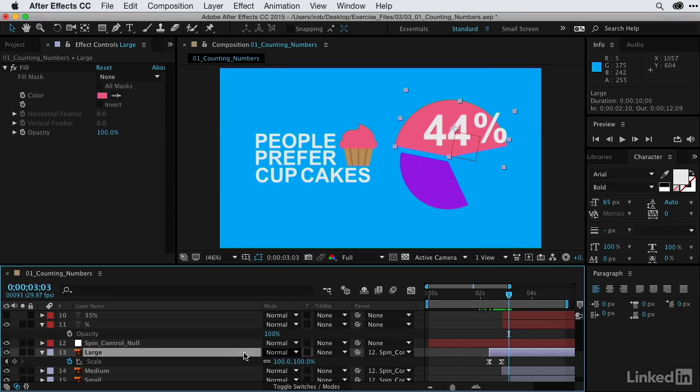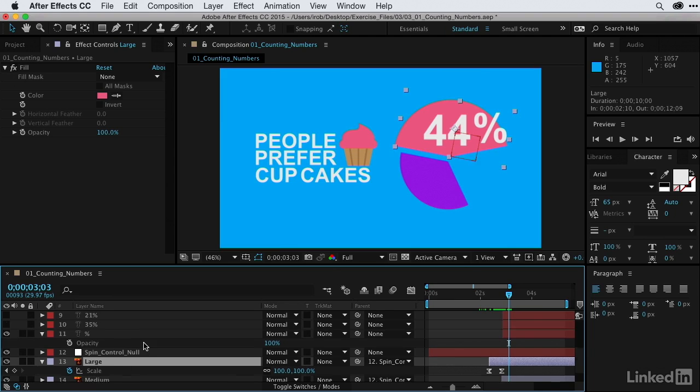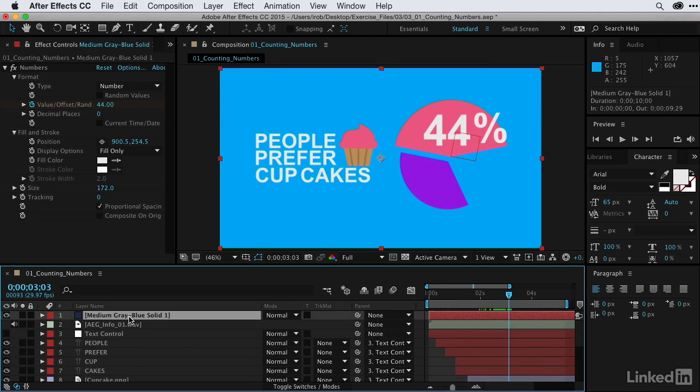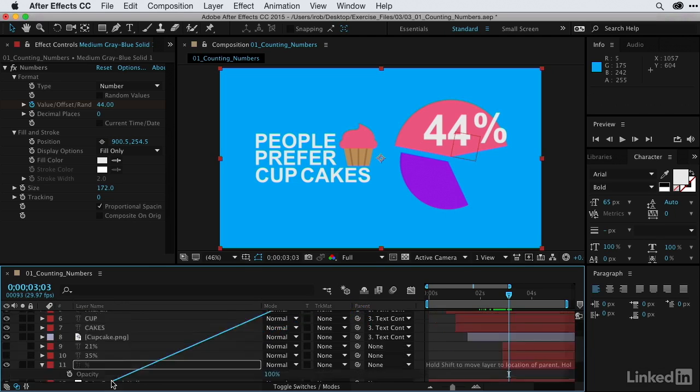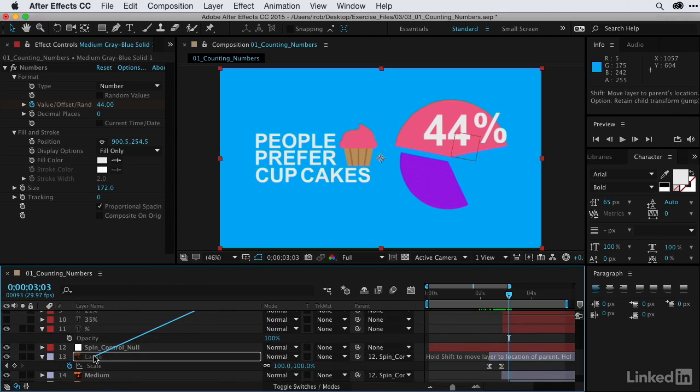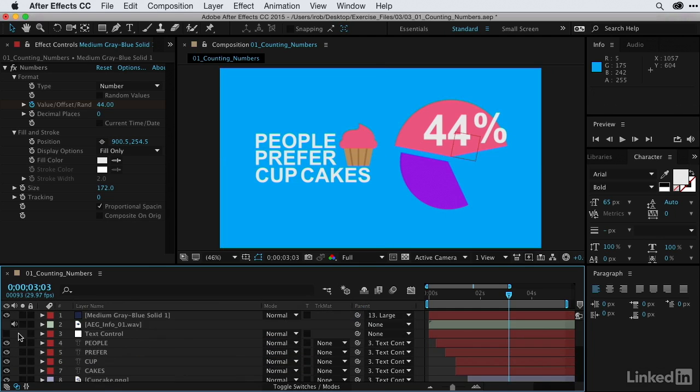So what I want to do is make my 44 the child of this large layer. So I'll scroll back up, select layer 1, and under the parent I can click on the pick whip and point it down to our large layer. And when I let go and click in this area to deselect, that'll set that. So now as the piece is actually coming up, it's scaling and counting. And then once it resolves, doink, 44 actually comes up here, like so.